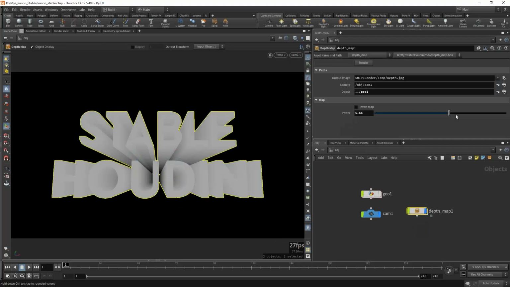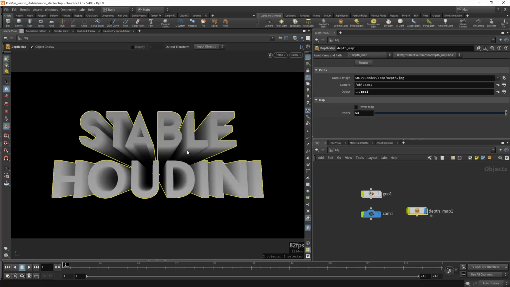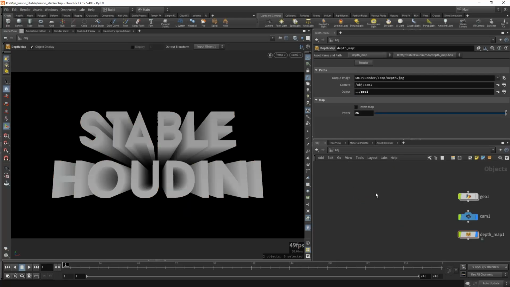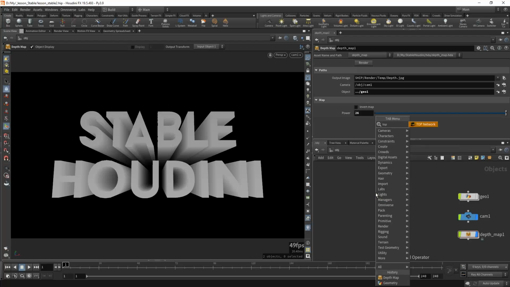We can play with power and make such a cool sharp depth map. Because of the high power value, bands appear. Maybe we don't need it, so here we can go to the poly-extrude node and increase the number of divisions even more. Well, in principle, that's all. Now we can work with Stable Diffusion.